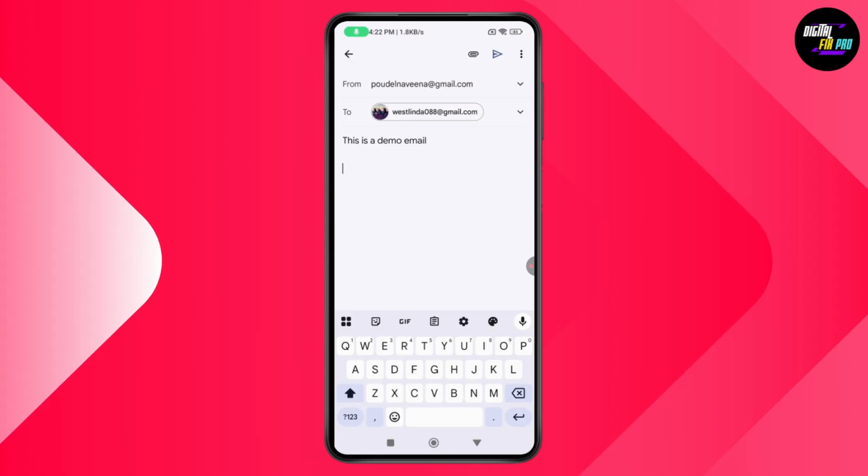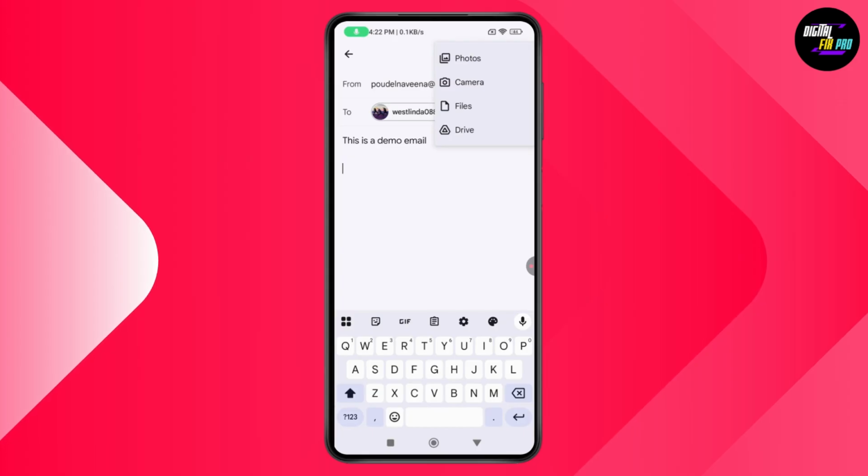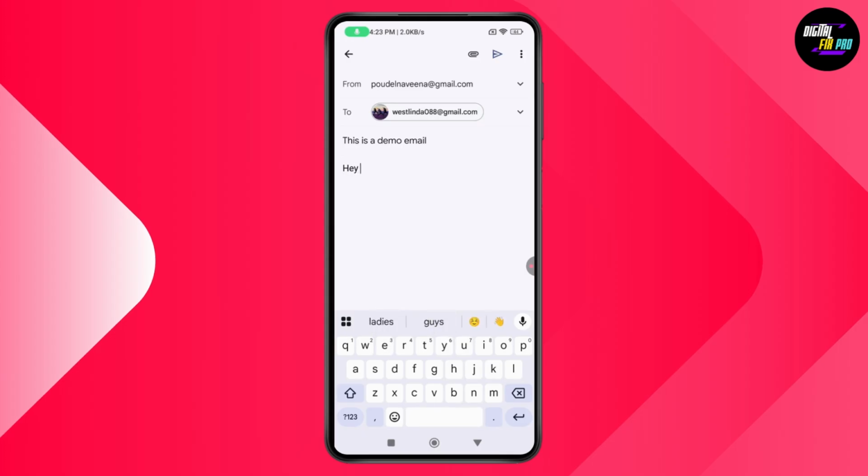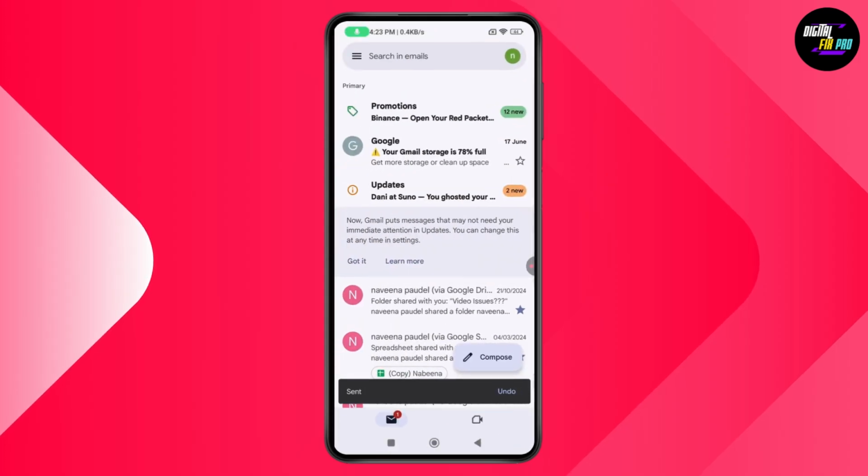Like if you want to add some attachments, you'll have the option on the top right. You can just simply add some photos or files, or from your drive you can add some files. Or if you want to go with some message, then you can write a message like, for example, hey, and after that go with send, which is on the top right, and it has been sent.